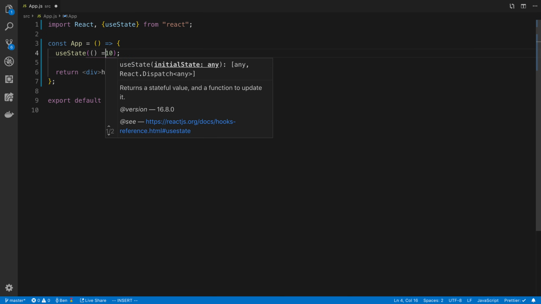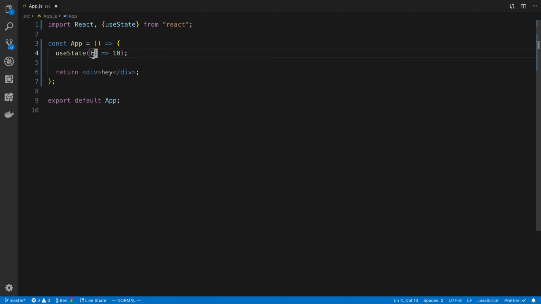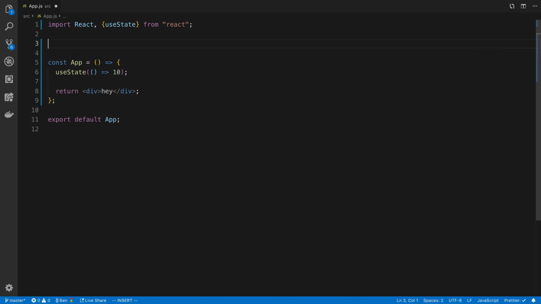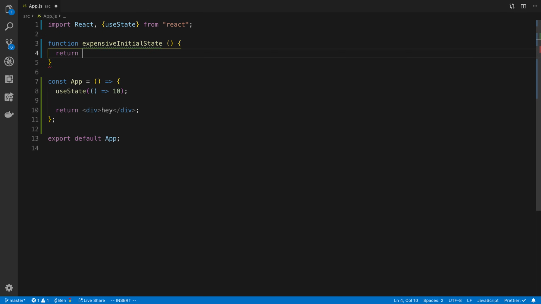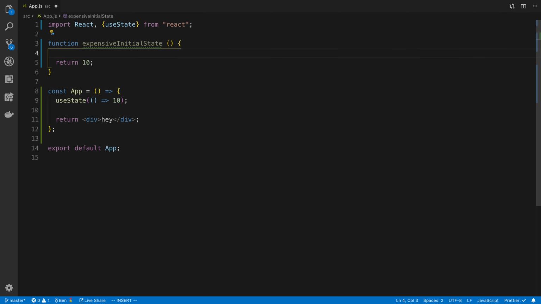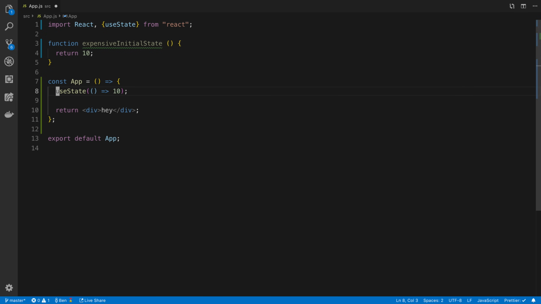I can also, if I want to, have a function that returns the initial value. The reason why you may want to do this is if you have a computation that's really expensive. So if we have a function up here like expensiveInitialState, and it does something like a bunch of for loops or whatever, you may want to call it like this. That way it's only called the first time and not every single time the component renders. So that's good to note. You can basically have this run only on the initial value.